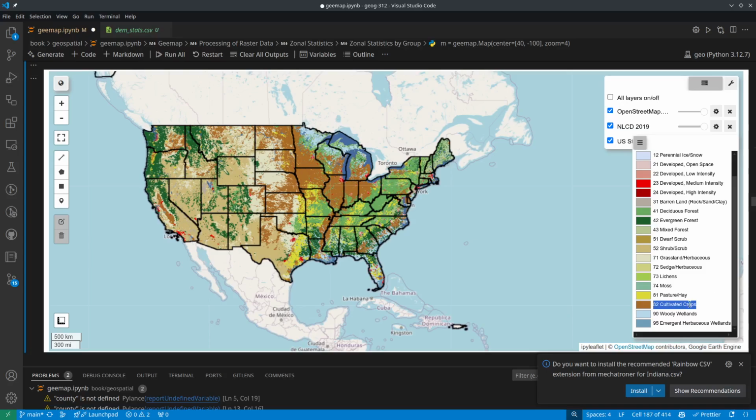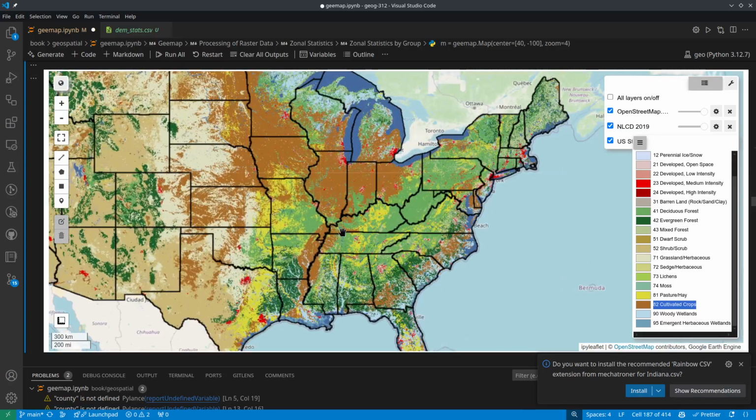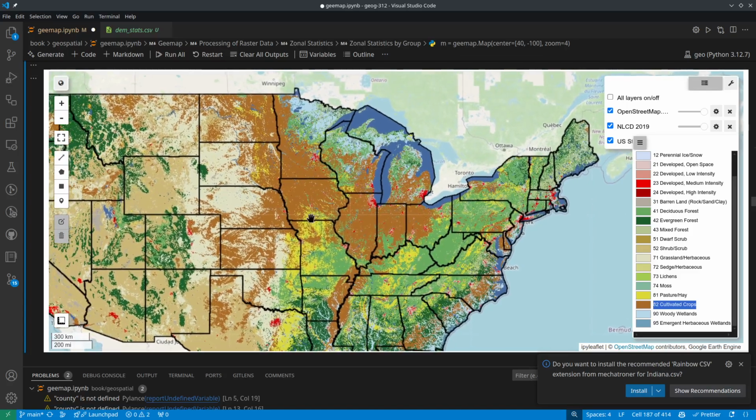Cultivated crops, 82. So this brown is 82. So what do you think? Which US state has the largest agricultural area? Illinois? Iowa, right? Somewhere around here, near this. You can tell it from the map.